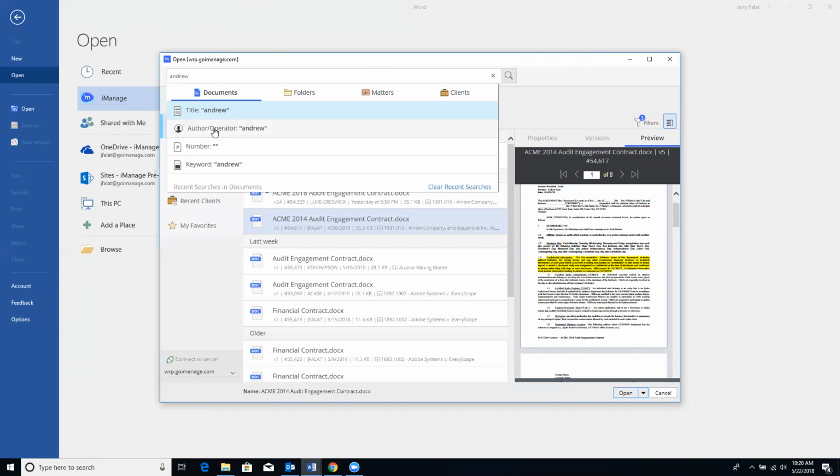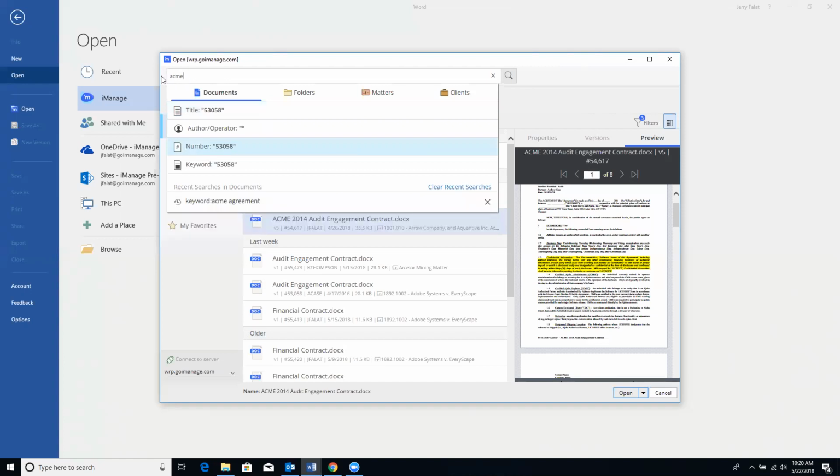So instead of having to fill out a profile card, it'll just provide these predictions along the way. And the last one here, you'll see number, right? A lot of users just know the document number that they're going to be searching for. So as you type the number in, it'll just pivot to the number field. And once we're ready to conduct the search, let's say we did go to Acme Agreement, and we'll do our keyword search over here.